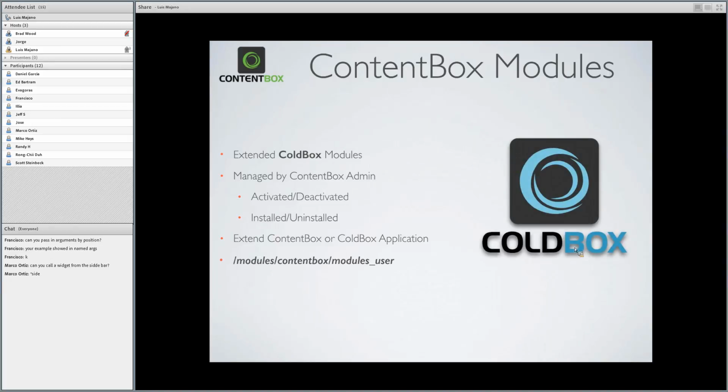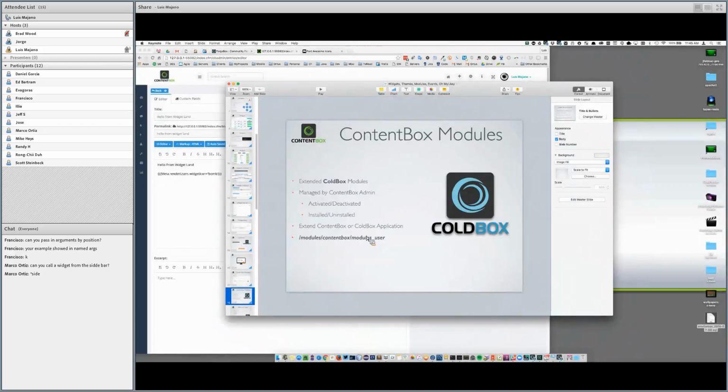It lists the modules that are available in your ecosystem. Now, remember, these are the ContentBox modules, and you see the different locations where modules can exist in ContentBox. But these are the modules that are managed by ContentBox. Okay? There are many types of modules as we will see. Now, you can also connect to ForgeBox and install modules as you see fit. And you can activate and deactivate modules a la carte.